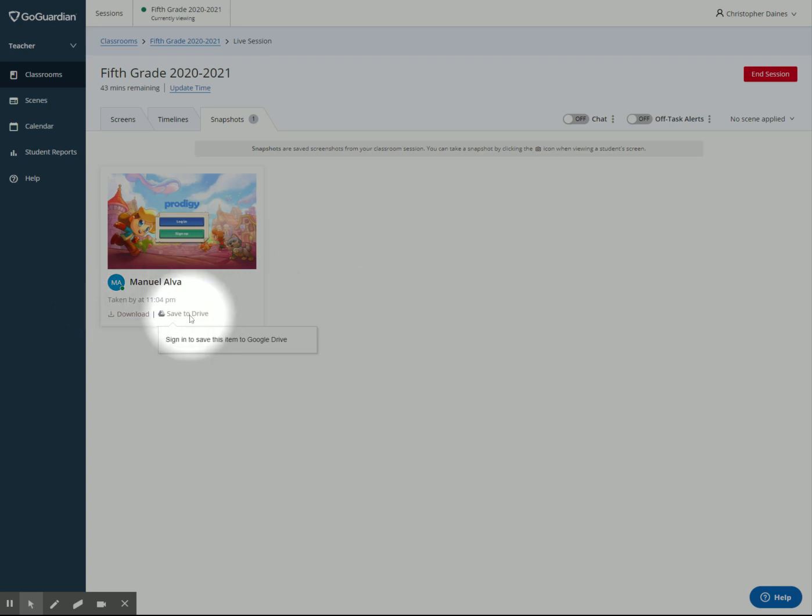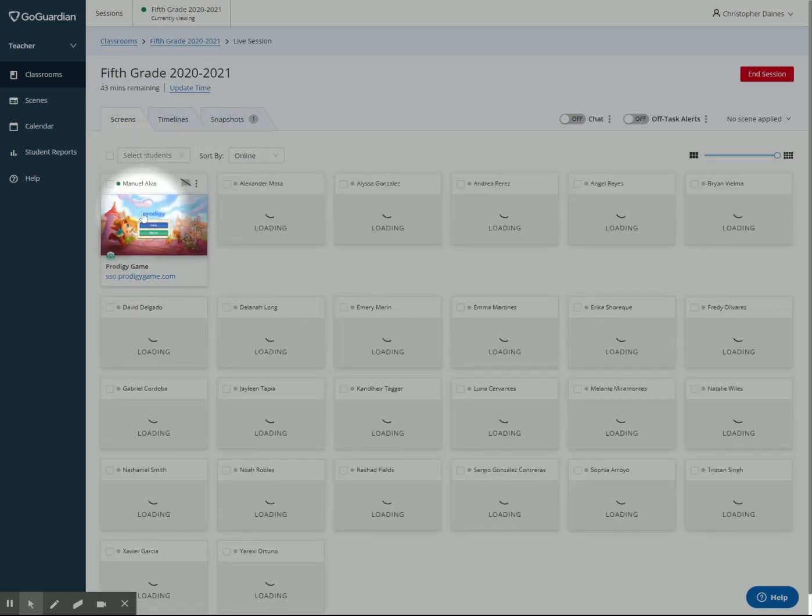I can download, save to drive, and I can send this image to a parent, guardian, or even the student and say, hey, you were doing this at 11 o'clock. Why were you doing that? That wasn't what you were supposed to be doing. So those are the basic features of what you can see them doing.